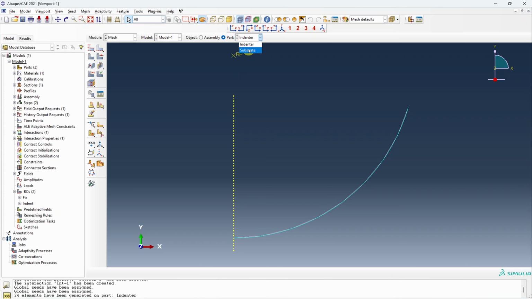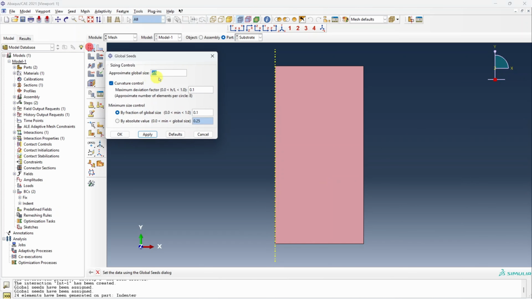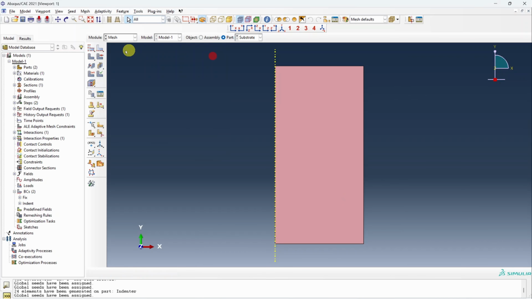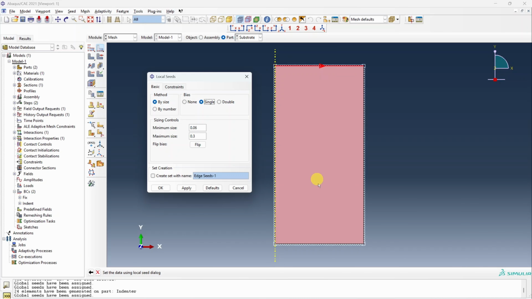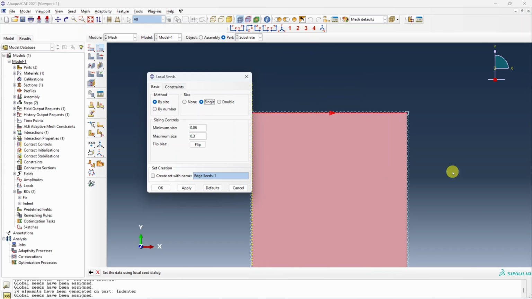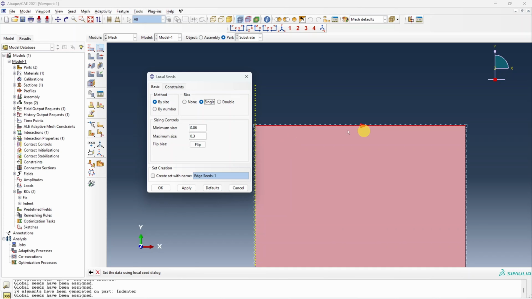Next, let's mesh the substrate. Here as well, we can use the mesh of 0.3. But if we use that, you can see unnecessary, we will have very fine mesh in this area, which we don't want. So instead of this, let's seed the edges and do a bias seeding. I will choose bias as single.